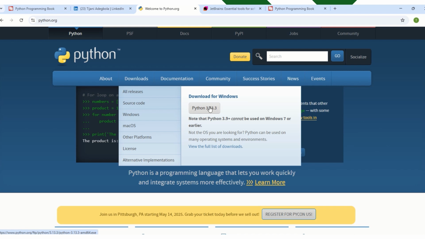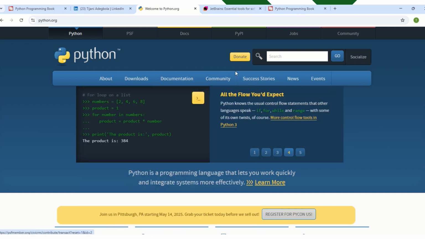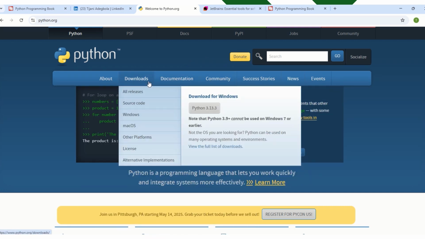So after you download, the installer comes with what we call IDLE. The full meaning of IDLE is Integrated Development and Learning Environment. It is just a code editor where you write your code and execute your code. Because Python is an interpreted language, you certainly need another software to execute the code. So let's assume you've done that. Then by downloading Python software, it comes with an IDLE where you need to write your code.